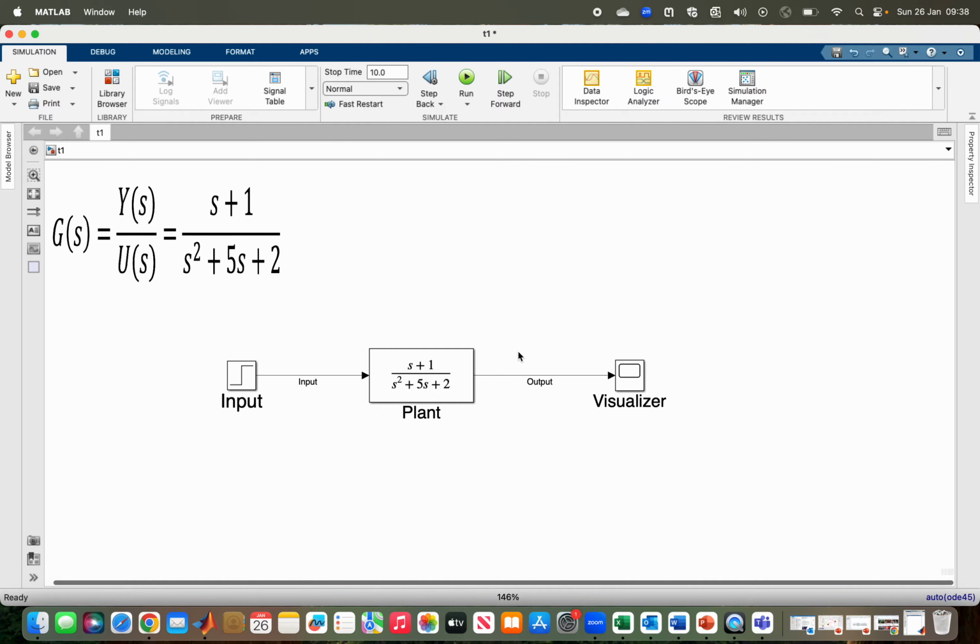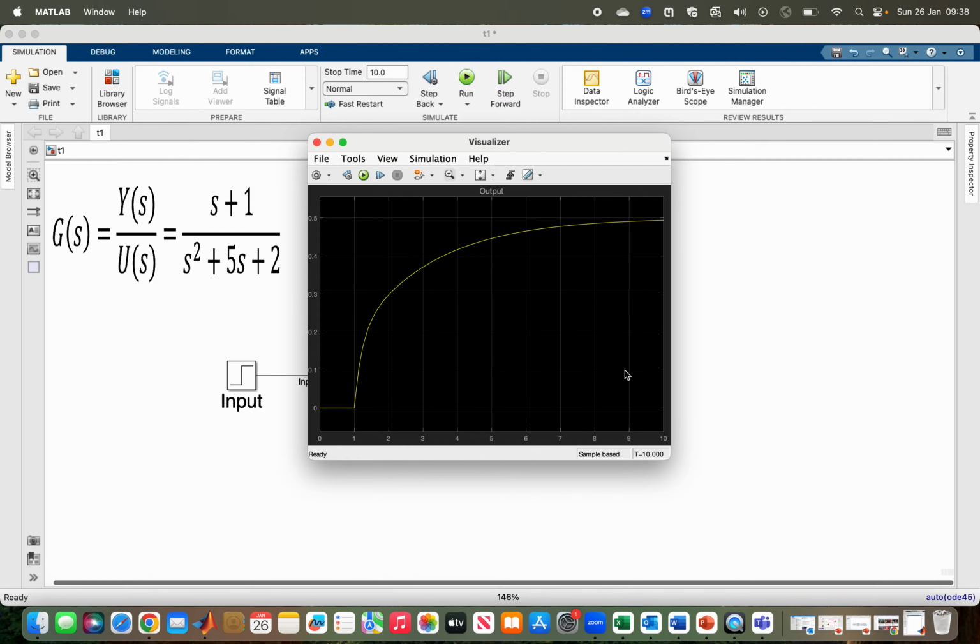I have my block diagram set for visualization. I can just run. So this is the stop time. You can change it to the time you want to do your simulation. It is by default at 10. So if I run the simulation, you double click on the scope, and here is your visualizer.